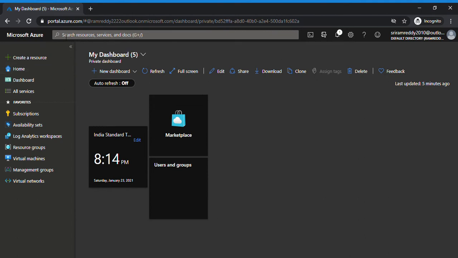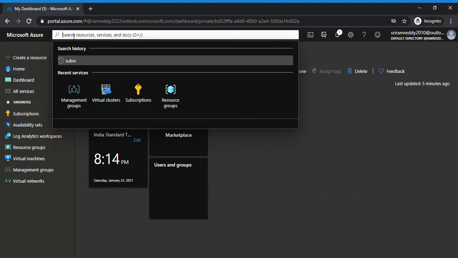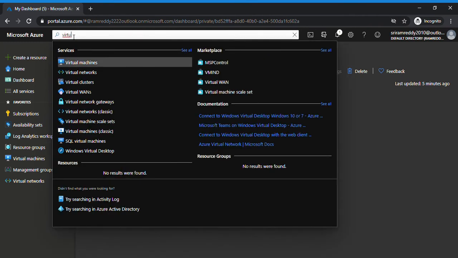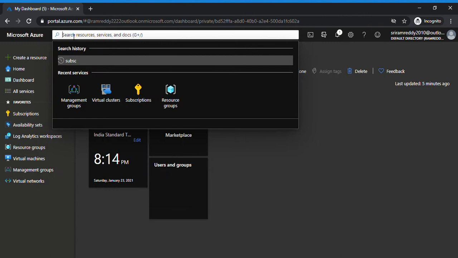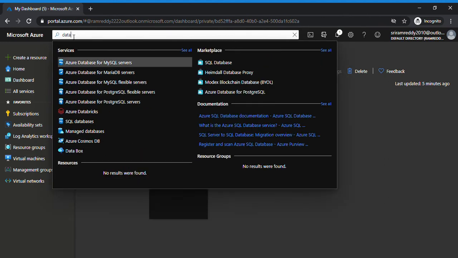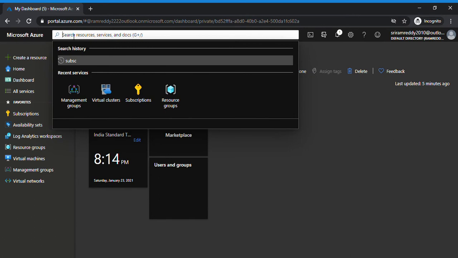Now coming back to here, you are seeing the search bar. What is meant by search? Search is available anywhere, in any application, and search is going to save you time. For example, if I want a virtual machine, I type virtual machine; for database, I type database. That will give you all related information under the search bar. Okay, so this is about search.